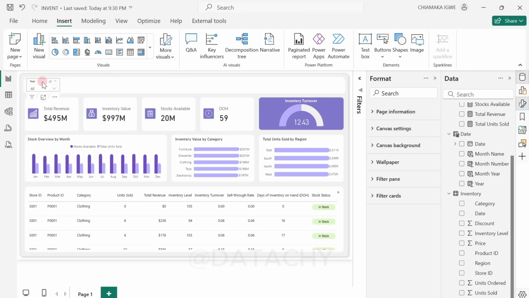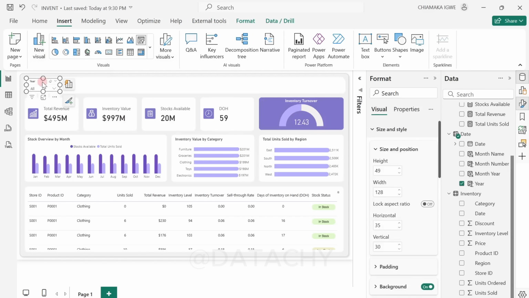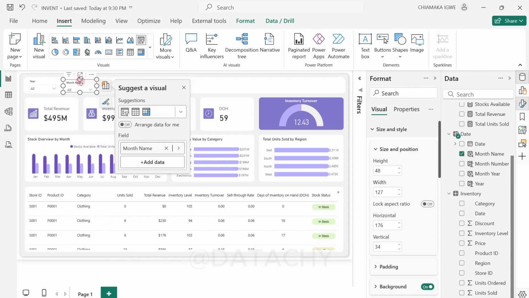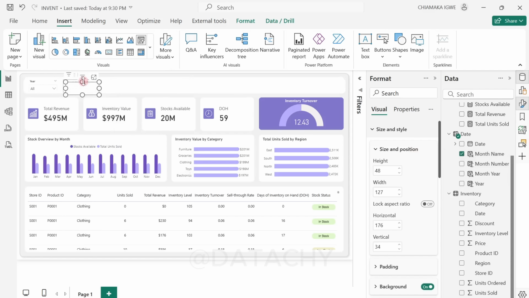Then my next slicer that I want to have there, I want to have my month slicer, copy paste. So this is going to have my month name. So remove year, month name. Over here, I want my region, still on that part. So I want the region there, remove month name and select region.